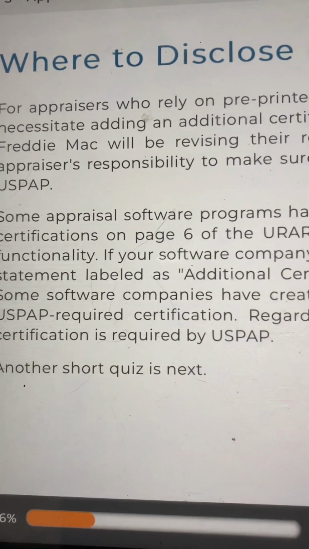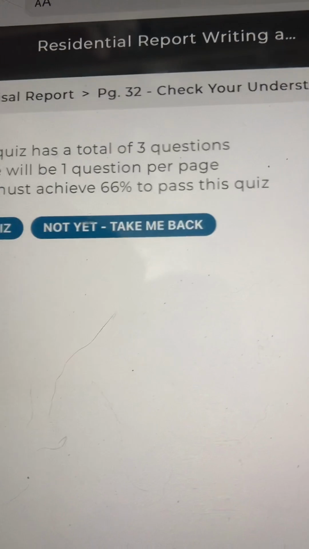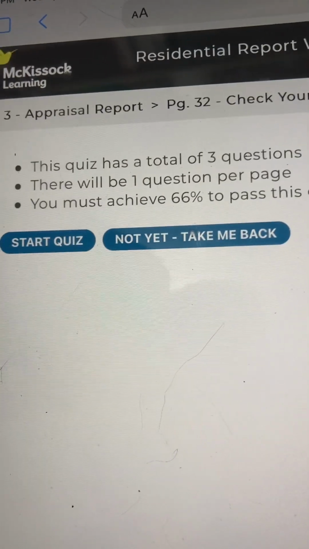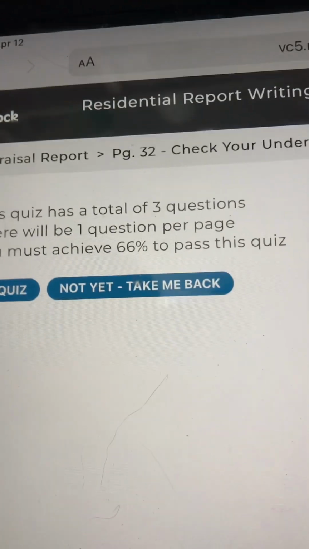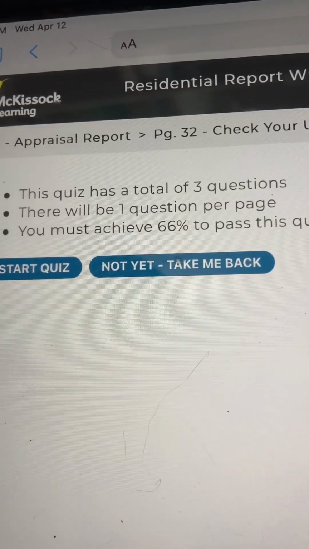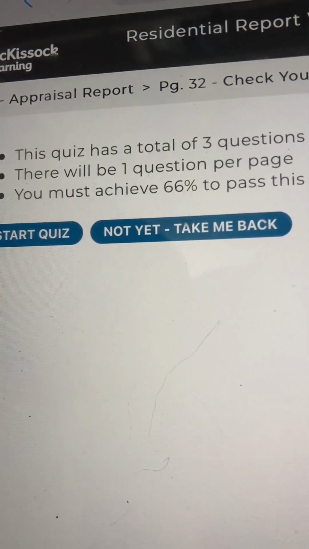Another short quiz is next. End of page. Page 32, check your understanding. This quiz has a total of 3 questions. There will be 1 question per page. You must achieve 66% to pass this quiz. Start quiz.